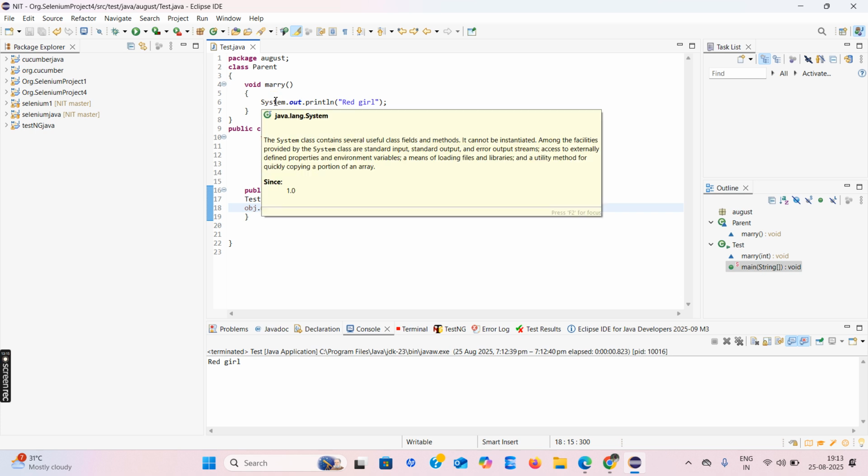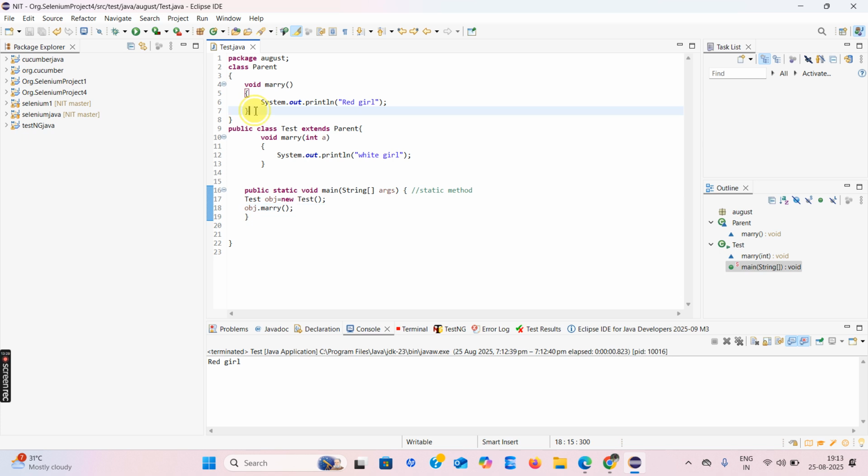Okay. Next, final method overriding. Final method overriding means if you declare the final modifier in the parent, then overriding in the child class is not possible. So if you declare a class as final, it cannot be inherited, so the extends keyword will not work. A method declared as final also cannot be overridden.